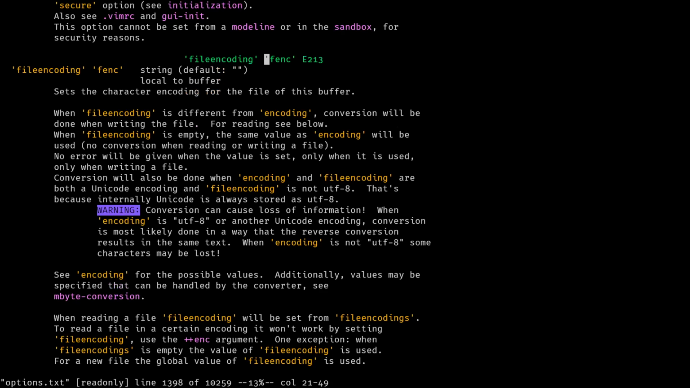And file encoding is an option that determines the encoding of the actual file on disk. When Vim reads a file from disk, it'll use fenc to convert it to enc. So it'll convert from fenc to enc and store that inside of itself. And when you write the file, it'll convert from enc to fenc and then store that on disk.